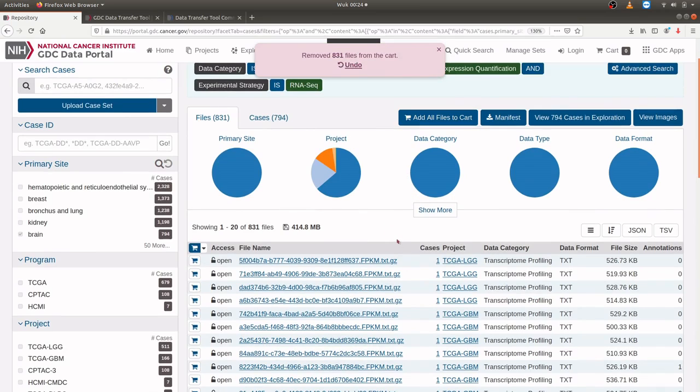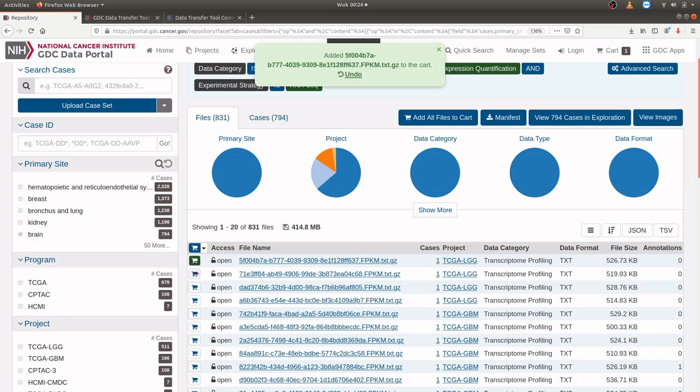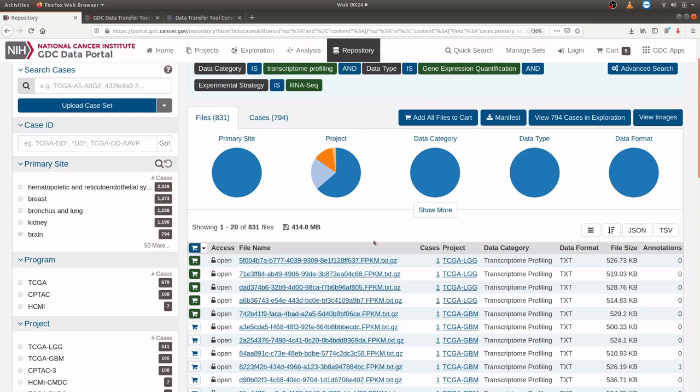If you want only some of the files you selected, then you can check them individually. Let's just say I want the first five files here. I'll check them: 1, 2, 3, 4, 5. Notice that whenever you check an item, there's a notification here. Once you are done with your item selection and checking, then you download the manifest file.